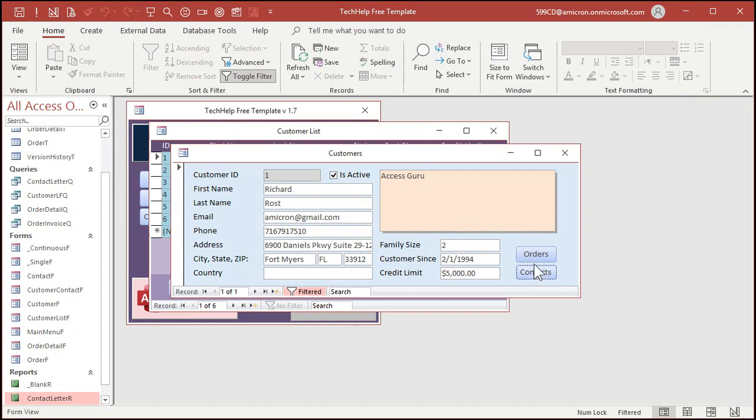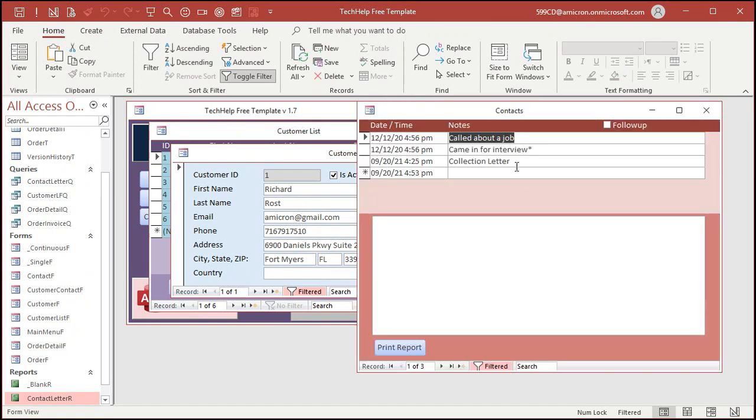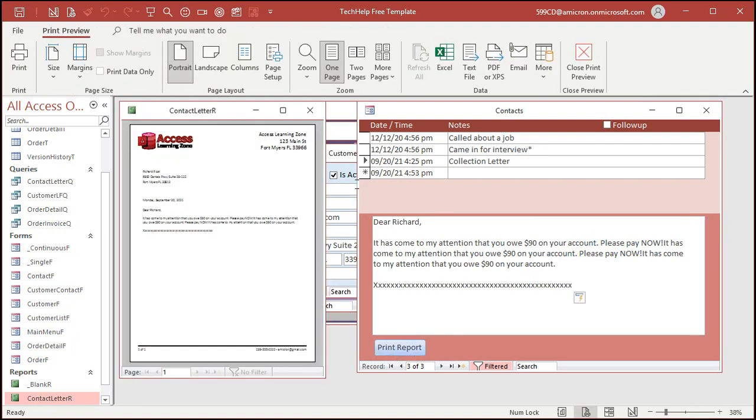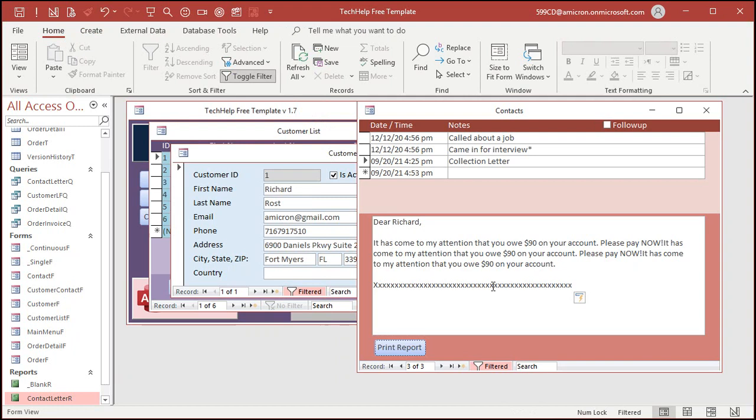All right, ready? Contacts, collection letter. I'm going to come in here and put a bunch of X's in there. Okay, notice the record's still dirty. I haven't left it yet. Print report. It refreshed it, and there's my line of X's. See that? That's important. Got to refresh the data, which basically saves it to the underlying table, before you can open up that report or another form. Okay? That's something you got to do.